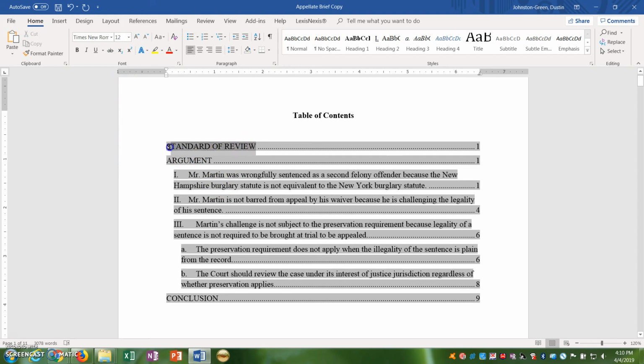For heading level 1, we will highlight them and make them bold. For level 2, highlight and underline. And level 3, highlight and italicize.